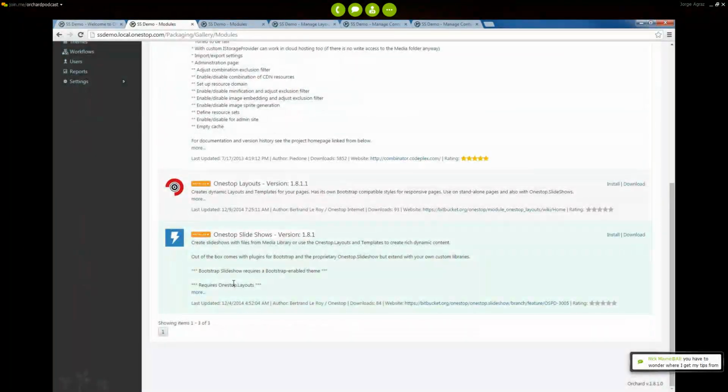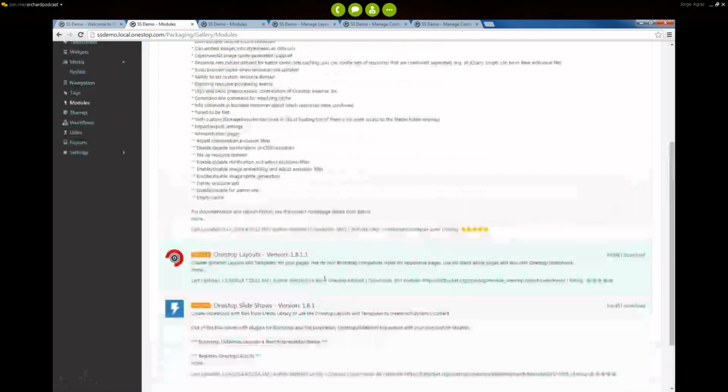So you will need both of them, and obviously with the imminent arrival of 1.9, a lot of people are probably wondering, do I still need the layouts? And right now you do need the layouts. I think at some point we will be modifying our slideshow module to support the native Orchard layouts. But if you want to use it today, you will have to use the Onestop layouts module. So we have our two modules, and you just go ahead and install them.